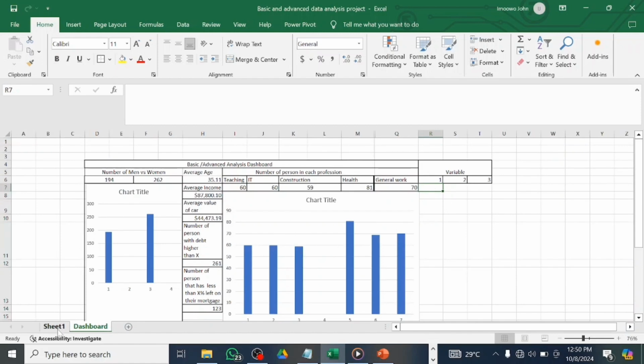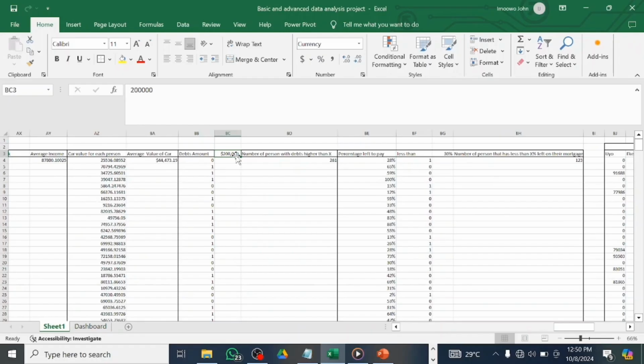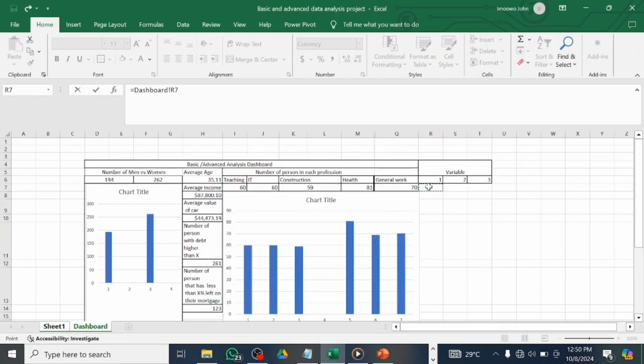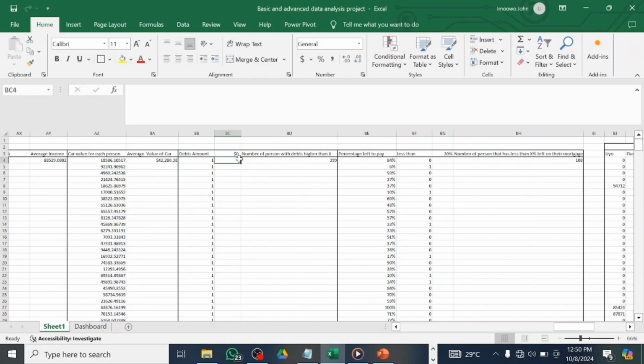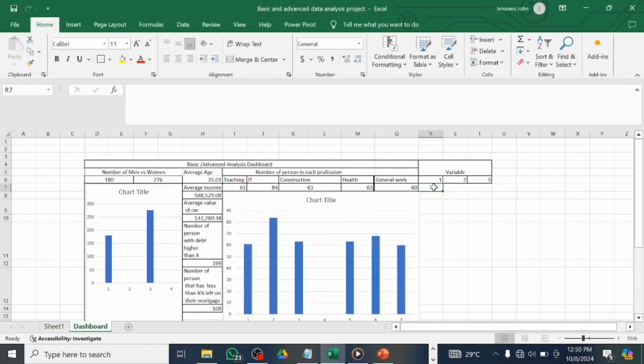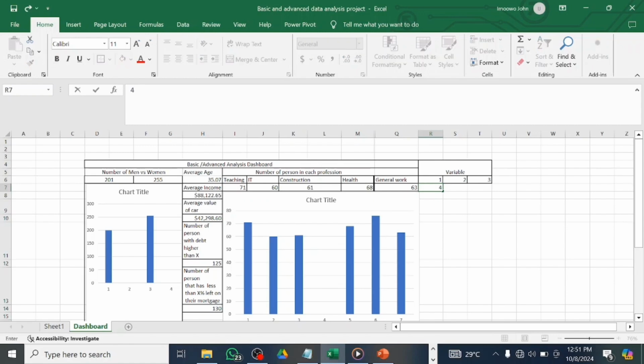Okay. So to do that, we come over here where we have 200,000. Just type an equal to sign, and then you come to your dashboard, click on this place and then hit enter. You can see now it becomes $0 over here, and you go back to your dashboard and put any amount you want. Let's say 300,000, and then you hit enter. As you change the amount, the cells keep changing. Okay, so that's our first variable. You can put any amount of X you want. It can be 400,000, and you see your result changing.